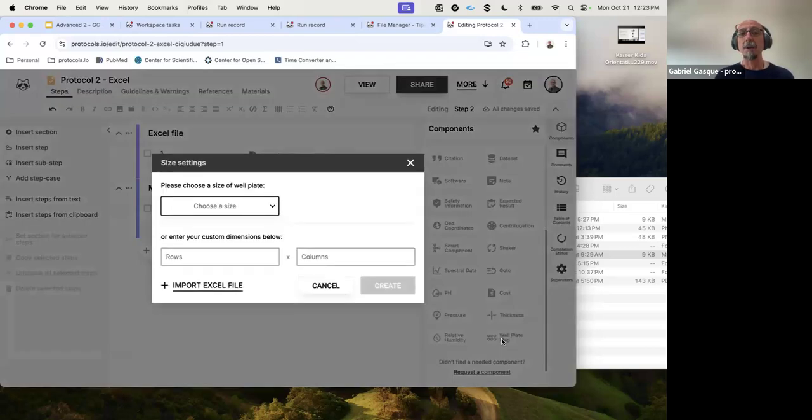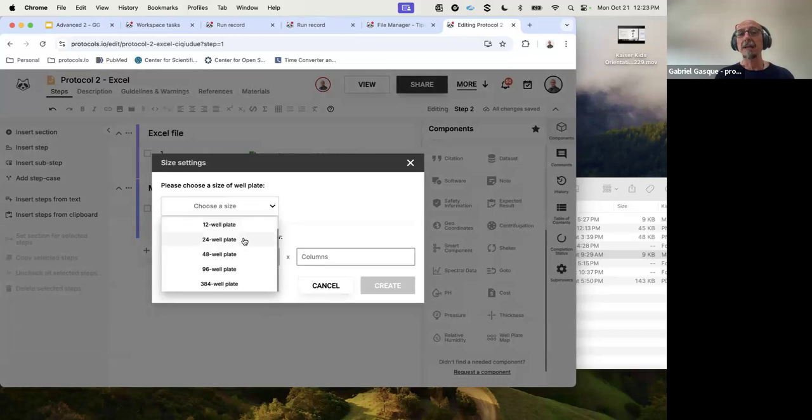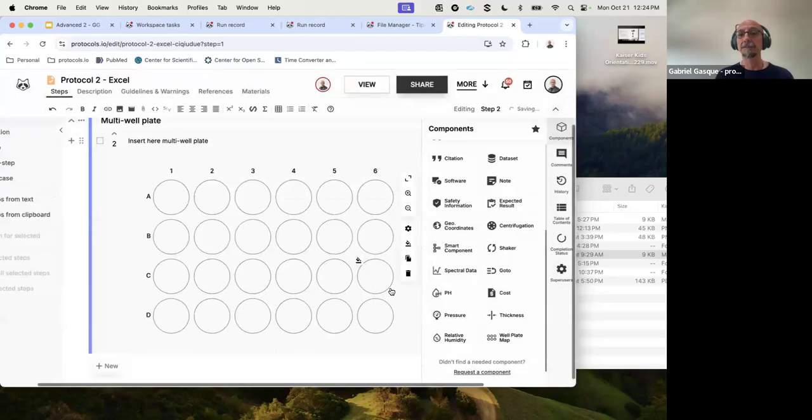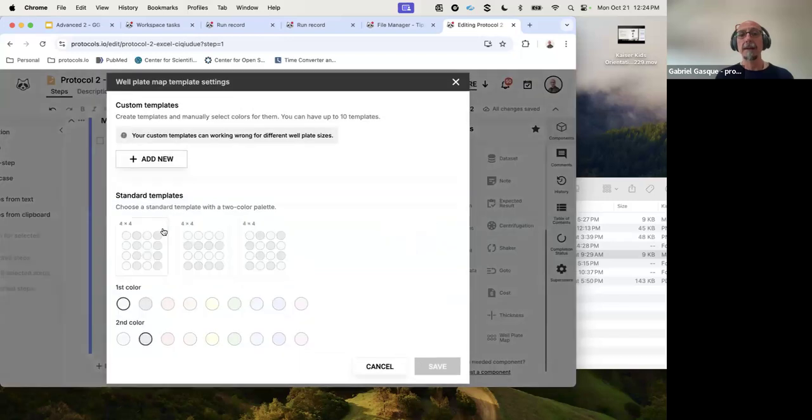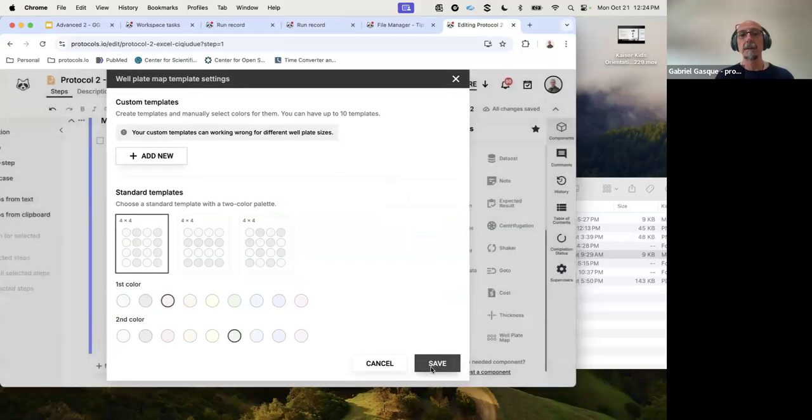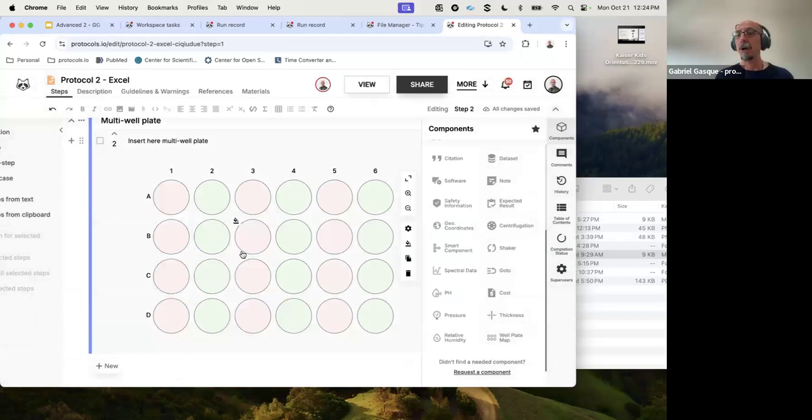I can insert now a multi-well plate. You can select from some popular formats, or you can create your own. But if I select, let's say, a 24 well plate, I can create it. I can select patterns of coloring. I can select this striped pattern. I can select the colors. And now the well plate has been colored.